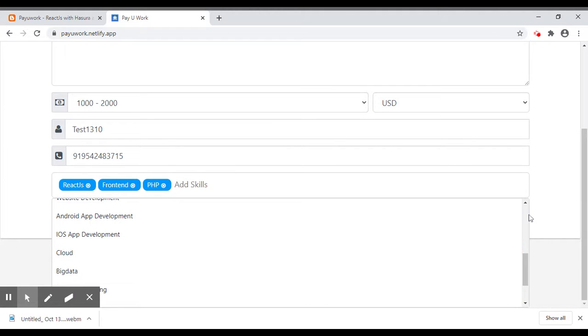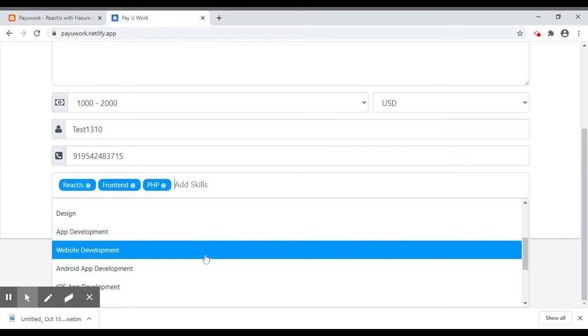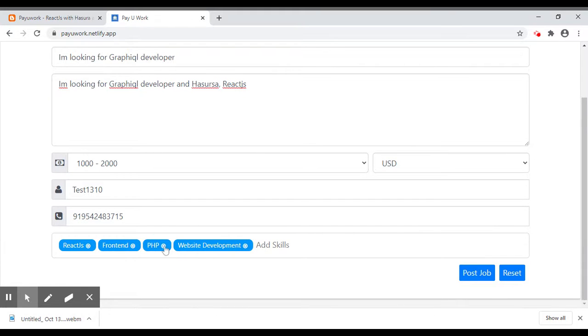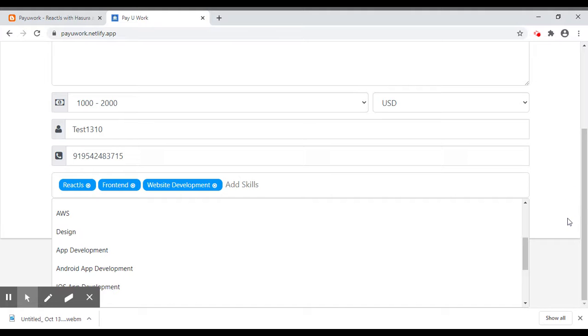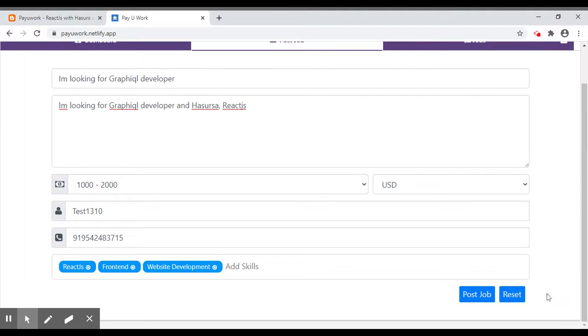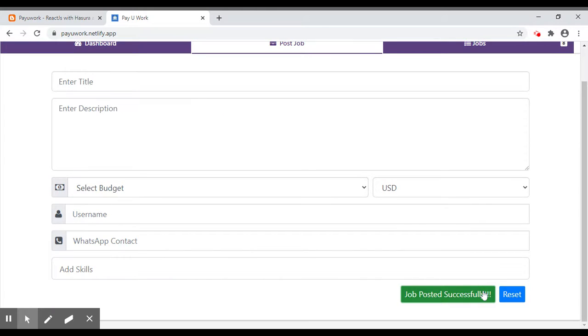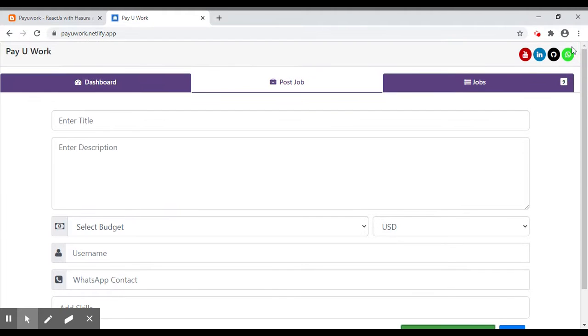You can add app development as well, website development or app development. That's okay for me. I don't want PHP. And let me post this job. So you can see here, once the job is posted, the button itself changed dynamically with a green color, and the text of the button changed as well. The job posted successfully. So that's the main advantage of React.js. So you can reset it as well.